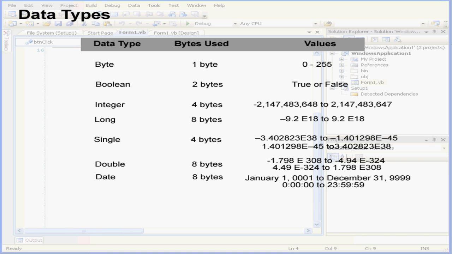Date is yet another data type. This is held in 8 bytes and represents dates that range from January 1st, the year 1, to December 31st, the year 9999. The time can be anywhere from midnight 00:00:00 to 23:59:59. Time can be measured down to the level of 1/100th of a nanosecond.